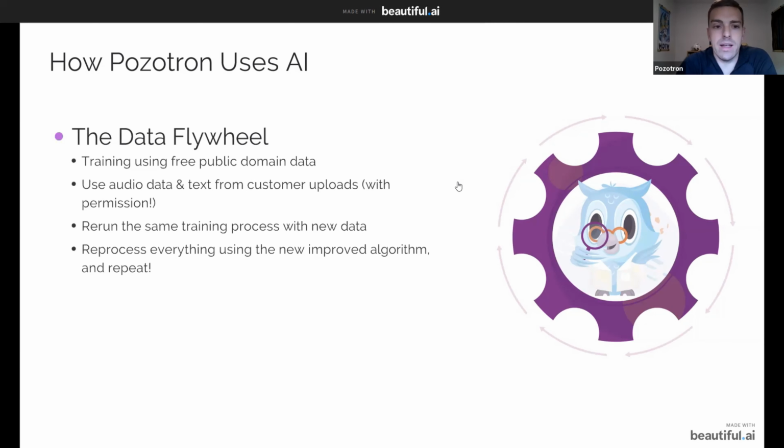So how do we use AI? We use a training method called the data flywheel. Let's say we launched Swedish support and Norwegian support for our proofing. The first thing we do is take a publicly available data set. Mozilla has a great resource. There's a bunch of other data sets out there to do the first training run.